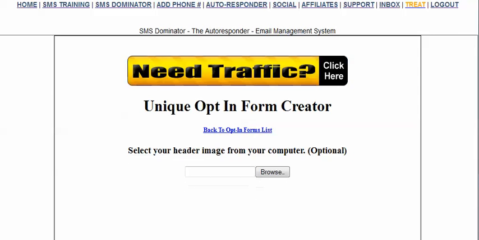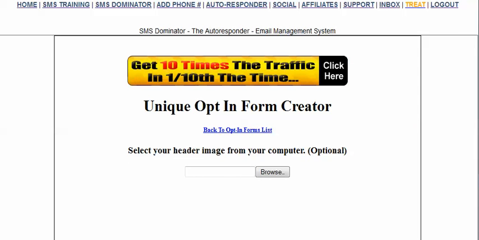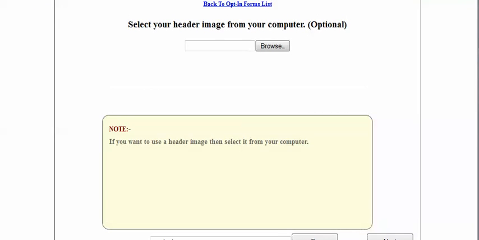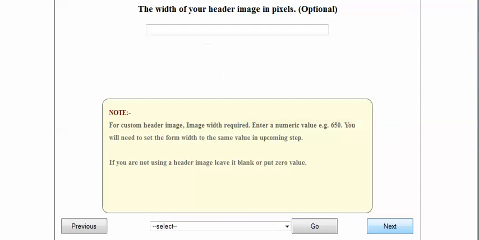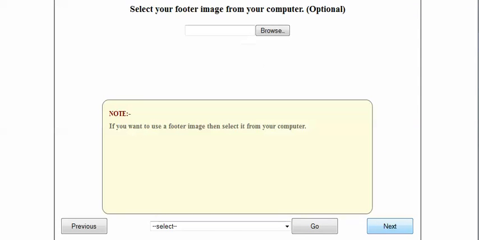I'm going to add a new opt-in form. The first thing the opt-in form asks for is to select your header image. Well, we're not going to worry about that. Meaning you could create an image that's 300 pixels wide and maybe 100 pixels in height. It could be really fancy, it could be really cool. You could grab one off the internet and upload it. But we're not going to worry about that for now, okay? We're just going to go through this a little fast. This one says, what's the width of the header image? Well, we don't have one, so we don't have to worry about it.